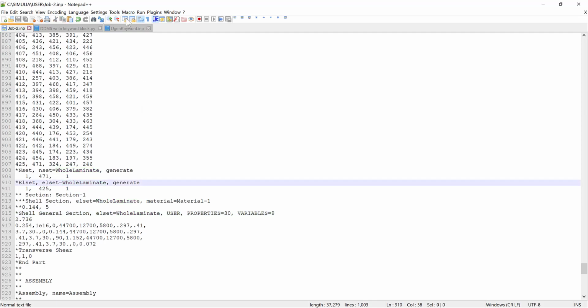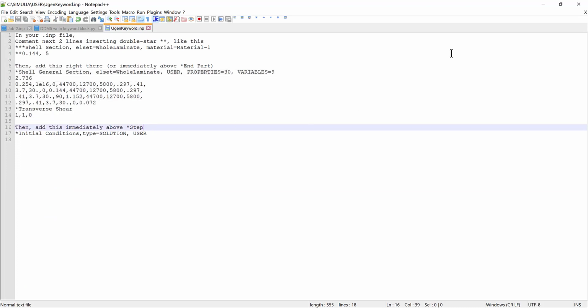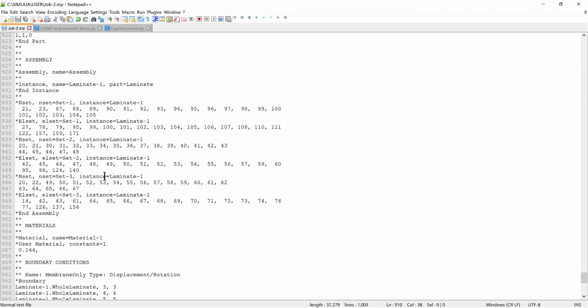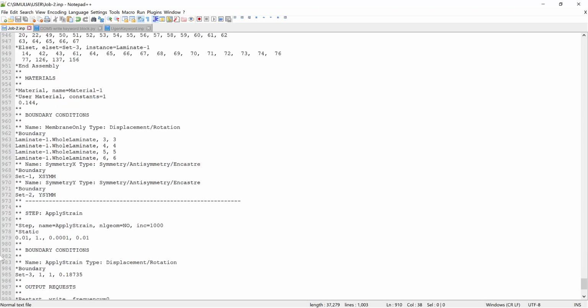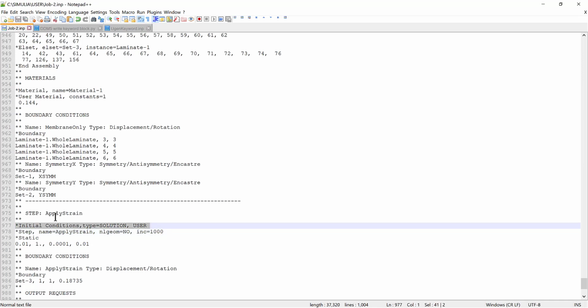Okay, and then the next thing we have to do here, it says immediately above a step I have to put this. Yes, and this is for the initial conditions for the user material subroutine. That means the initial damage that I have to enter. So we put it here, and we have to find step. Where is step? Let's see, materials. Here is a step. Right here before step, I have to put this, done. See, here it is, okay? So save, I have job 2, and so now I can go and run this job, and hopefully it will work.